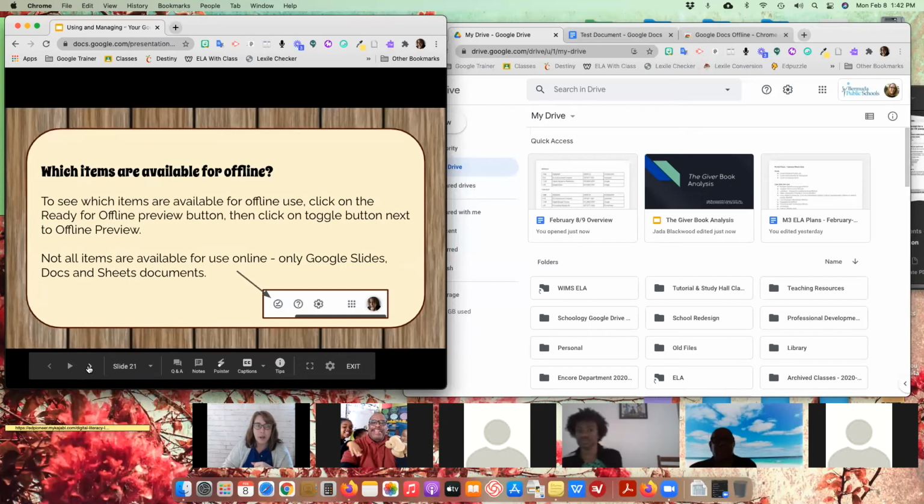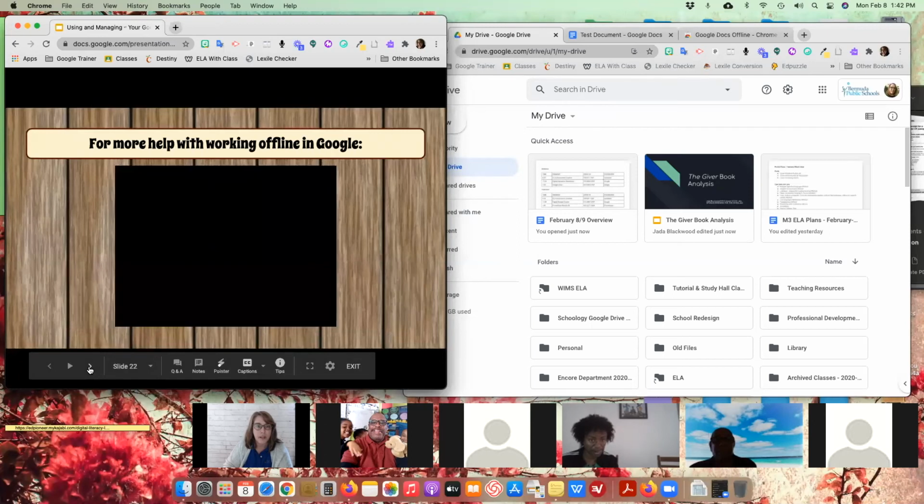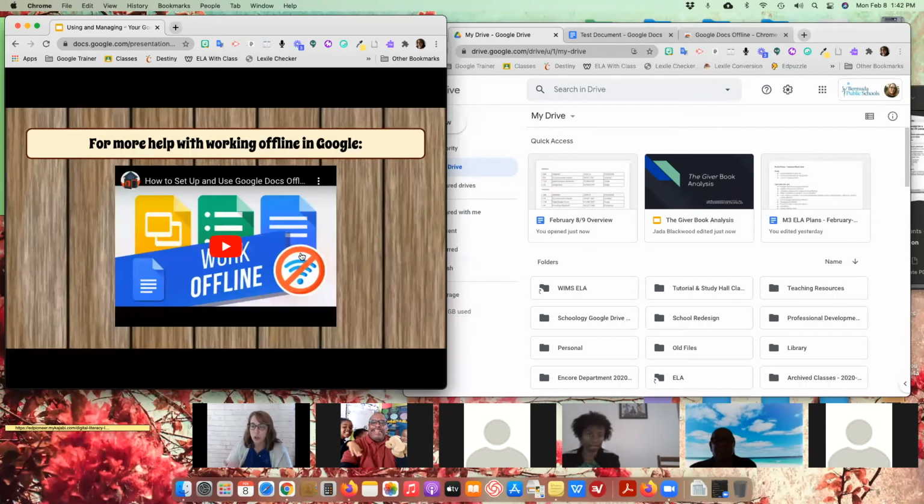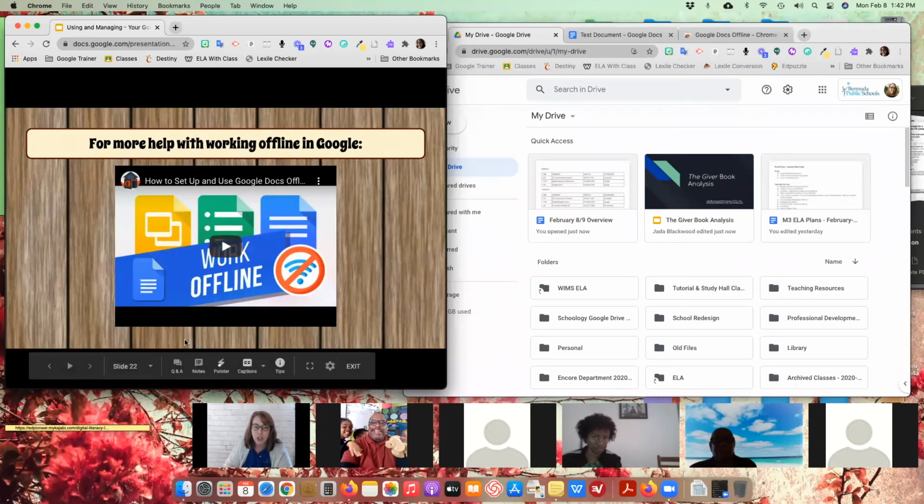So we just looked at which items are available offline by using the little tick mark box. For more help with working offline in Google, I'm going to share this document with you in a few minutes. There is a video in the presentation, so you can go back and watch it to review how to do this, especially if you were not able to do it live while we were working.